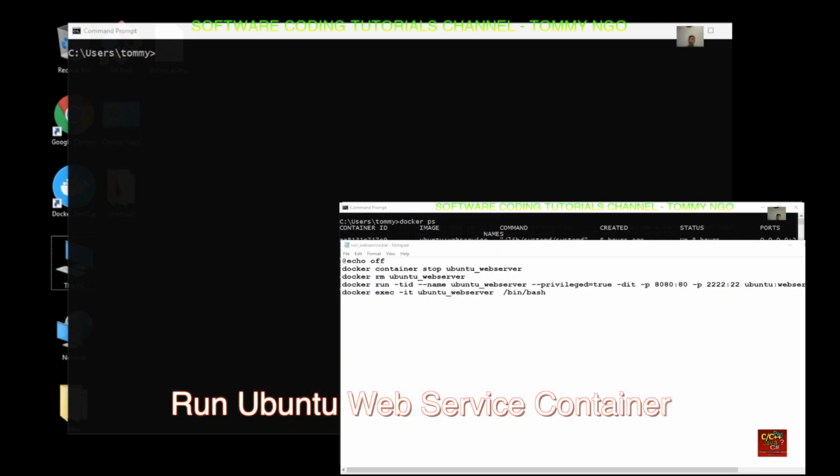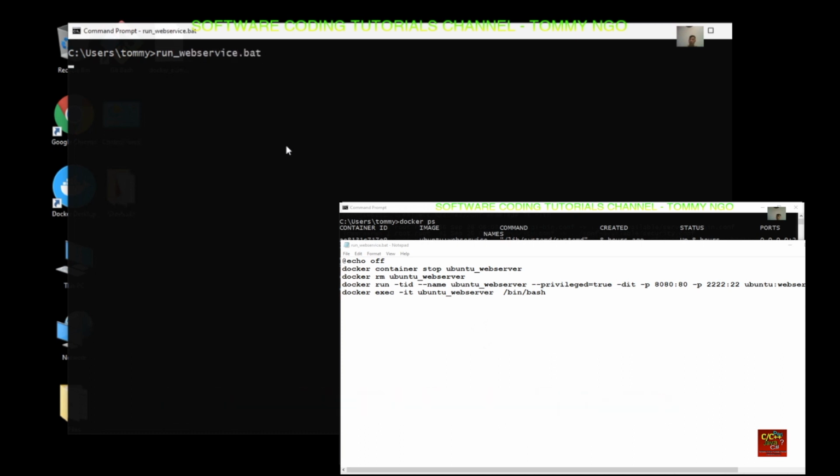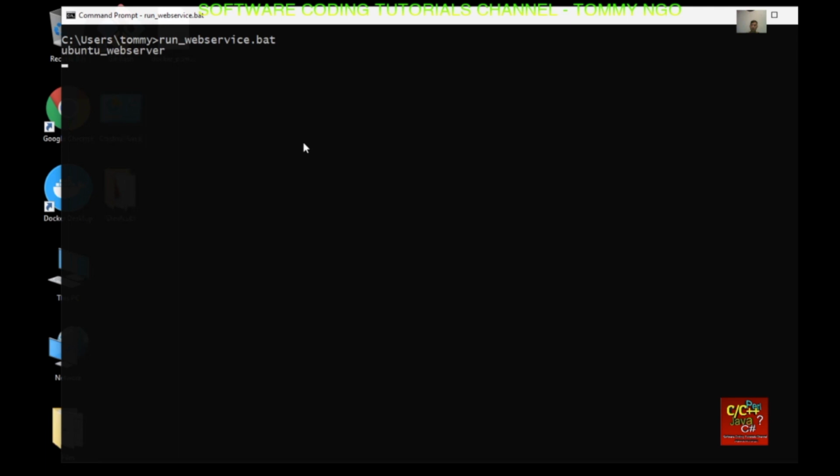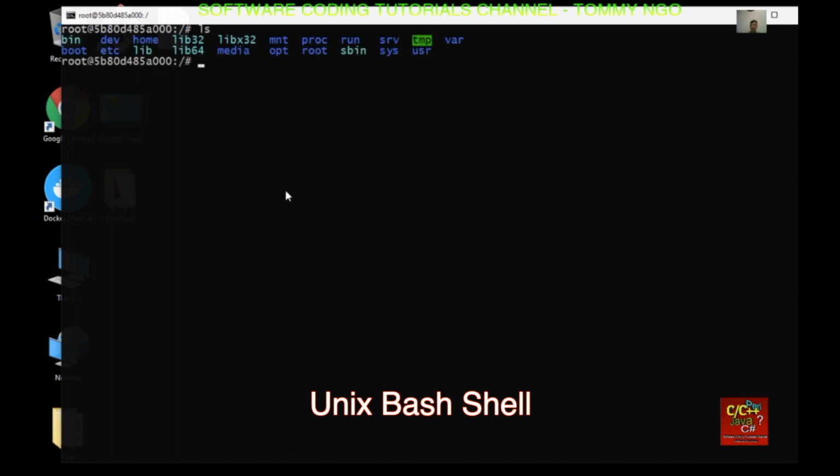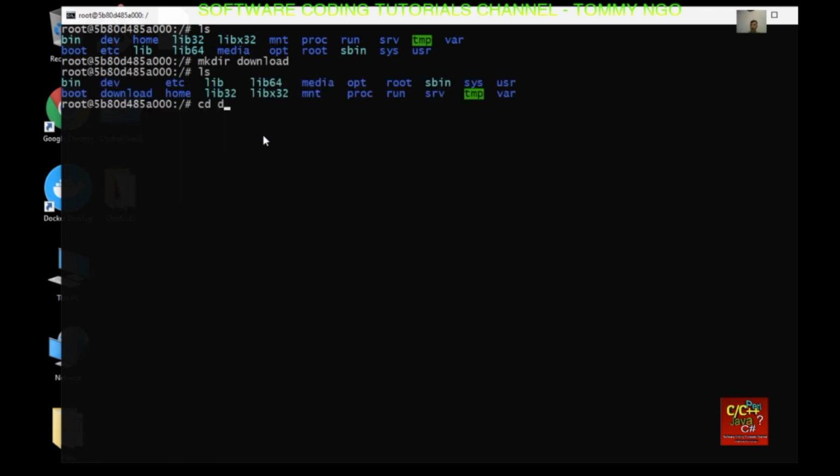Okay, so let's begin this lesson by running our web service container. Let's wait for a minute for it to start up. And you can do an ls. You can see that we're in the shell. Let's make a directory called download, and then cd to the download directory.